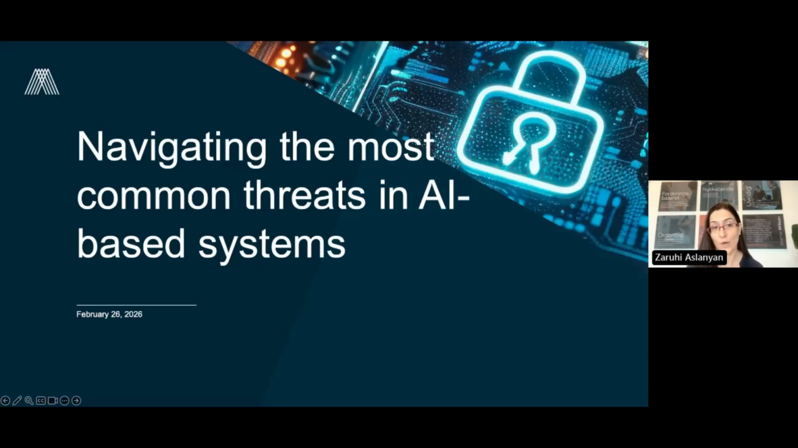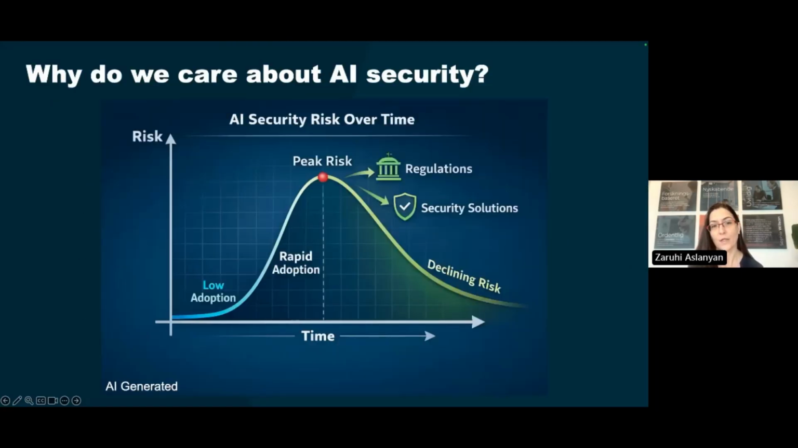Today, we will talk about how to navigate the most common threats in AI-based systems. In recent years, we have all witnessed an explosive growth of generative AI tools. They promise to have an unprecedented impact on our society, and virtually everybody is looking into AI and Gen AI. Now, with the increased development of AI and Gen AI-based tools, the associated security risk also increases.